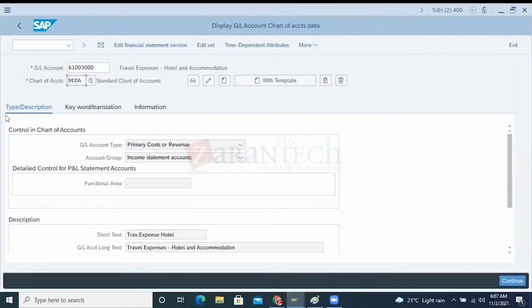That is what you call the type of GL account. The type is provided as a GL account type. If this information is missing for a GL account, then the GL account cannot be maintained in the financial statement. You cannot use this GL account for maintaining the financial statement. This is a very, very important statement, my dear friends.